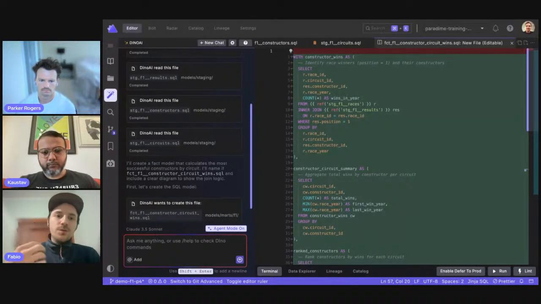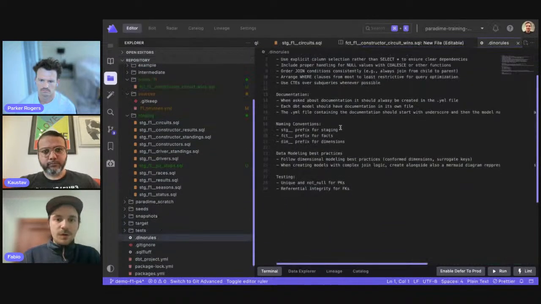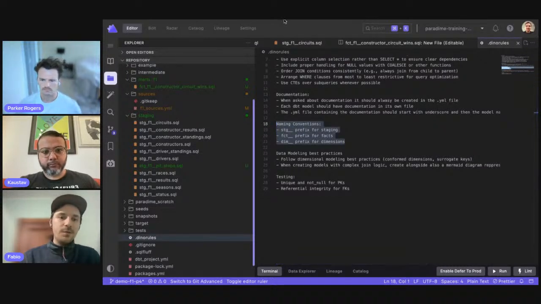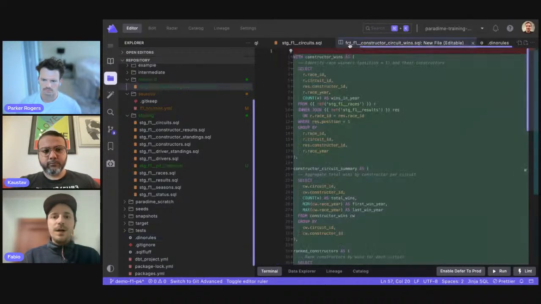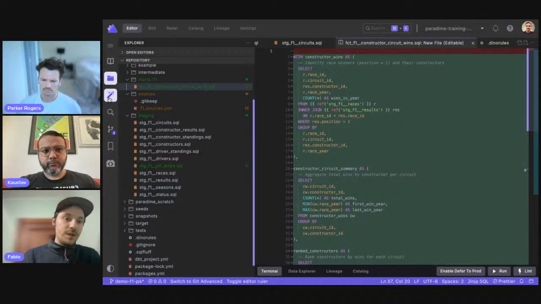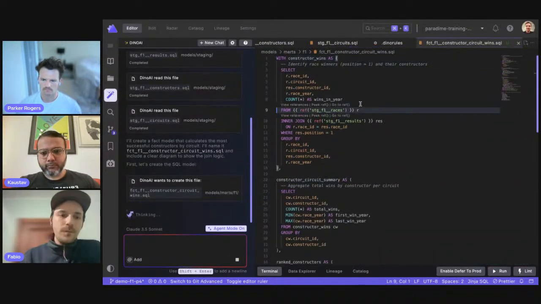If you go back to the dinorules, let me pull them up again. What we also see is that we have a specific naming convention about how files should be structured, so we keep that in place. And this gets us to the model that was just generated. So I want to go ahead and click on accept for now, and let's see the next thing.